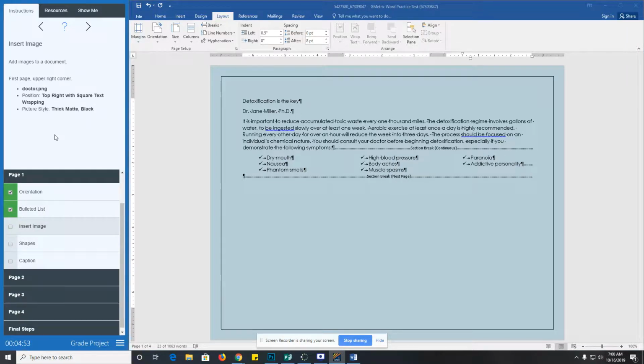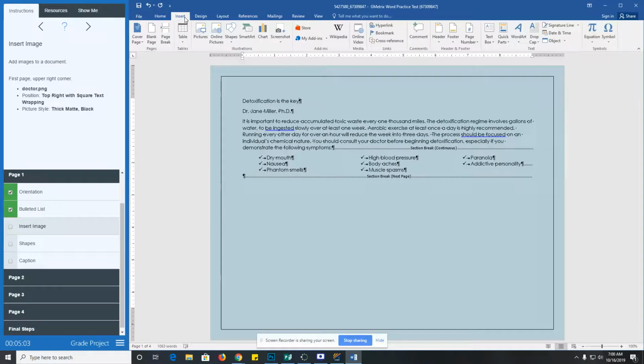Insert image. Okay, so first page, upper right corner. We're going to insert an image. So let's go Insert, Picture.